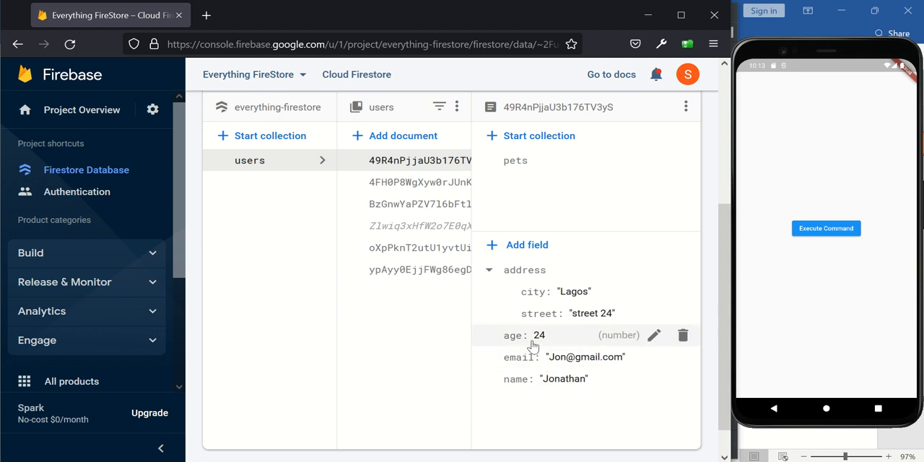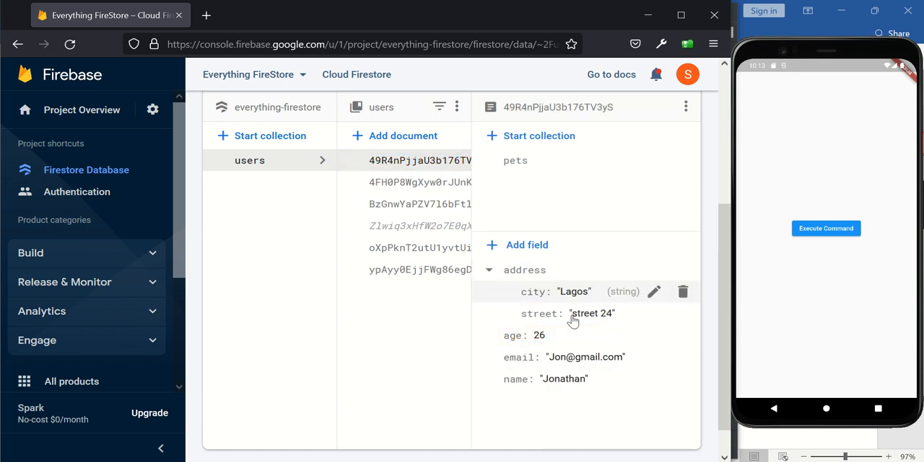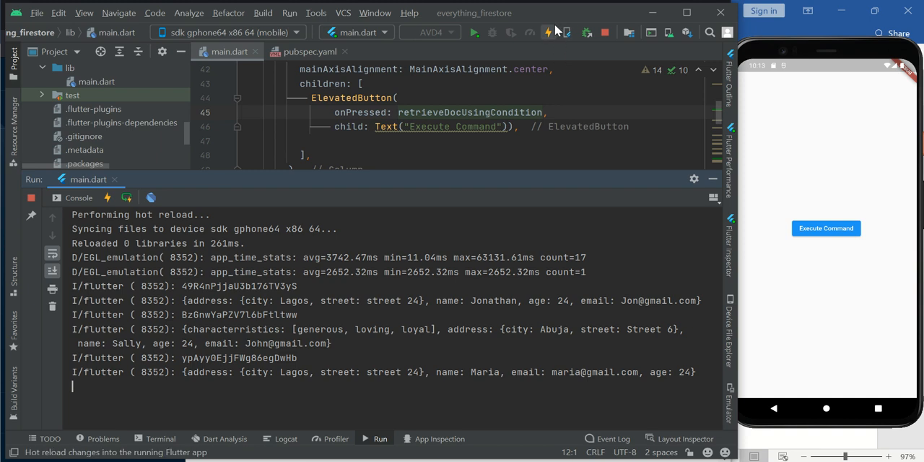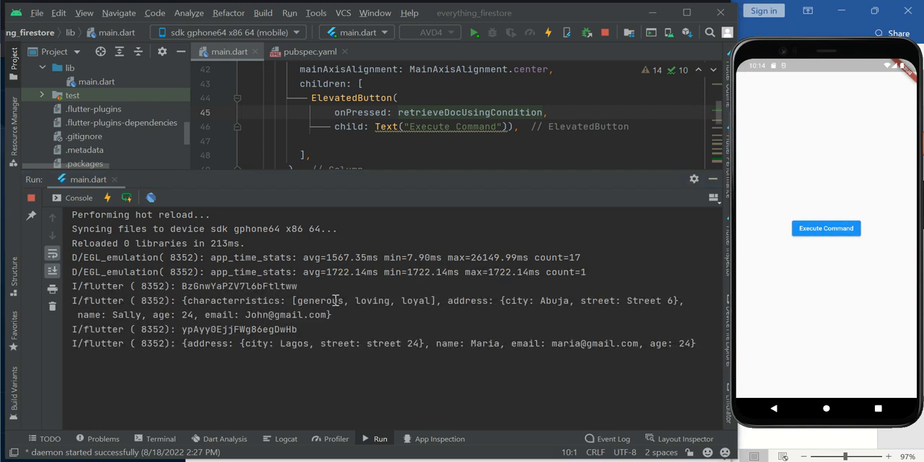Let's change the age of Jonathan to something different. Let's change it to 25 or say 26. And when we run that particular command again, Jonathan will not be among what is retrieved. So I quickly reload and execute the command. We only have two. Jonathan is no longer there because his age is not 24. So this is how to use a condition to retrieve documents.